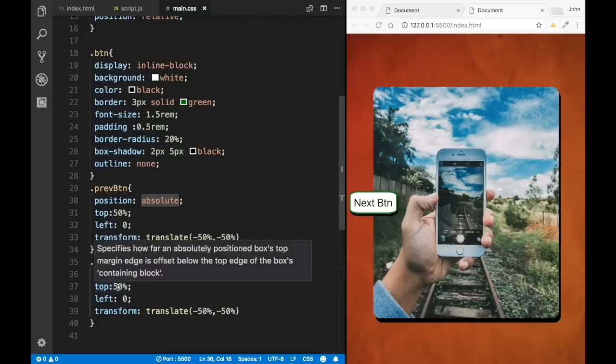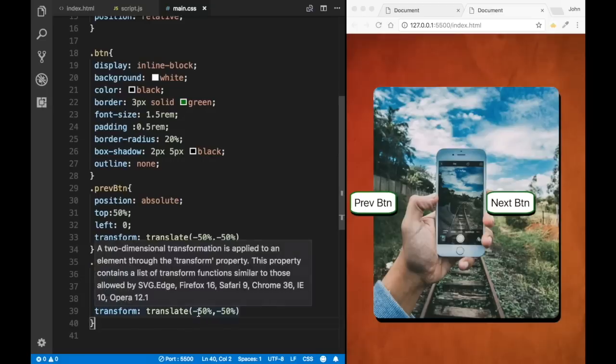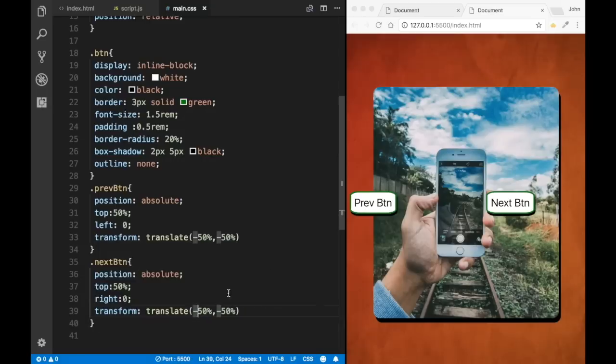From the top, it's going to be 50%. That's correct. However, here we're going to say right, and the right is going to be 0, because we would want it on the right-hand side. So we would move it over here. Now, we also would need to work with these values. You see over here that this button is not where it needs to be. However, if I'm going to change this to 50%, now I can see that I'm actually moving 50% to the right. However, I still moved 50% to the top because the button itself had the value.